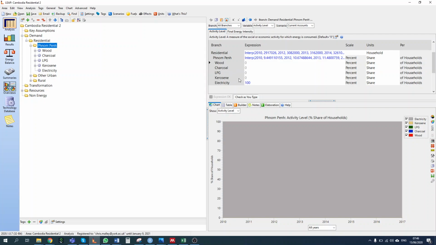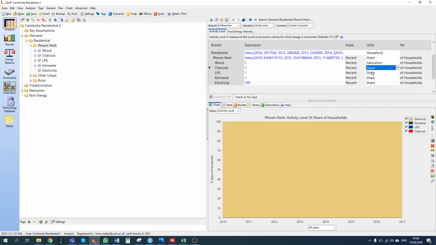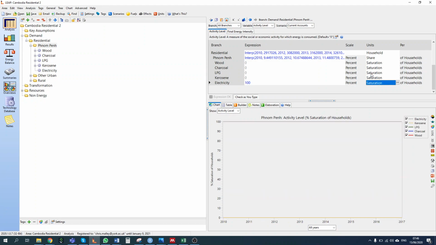So at this level we have percentage, what percentage of households are using each of these fuels. But our percentage share is incorrect. We want to change this to percent saturation. And the reason for that is that a household can have electricity for lighting and use wood for cooking. We can have multiple fuels being used in a household.